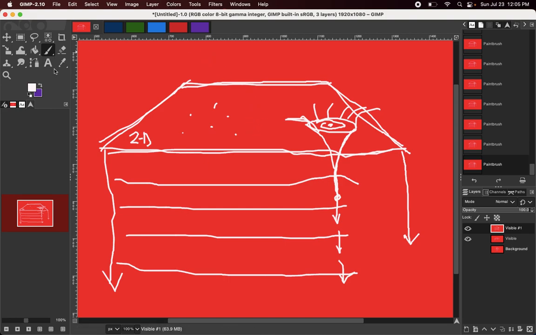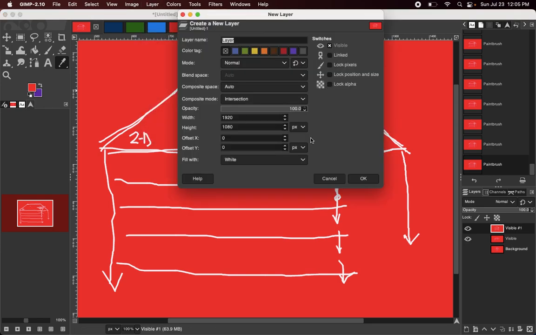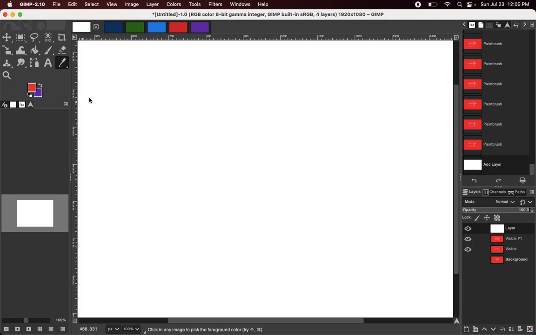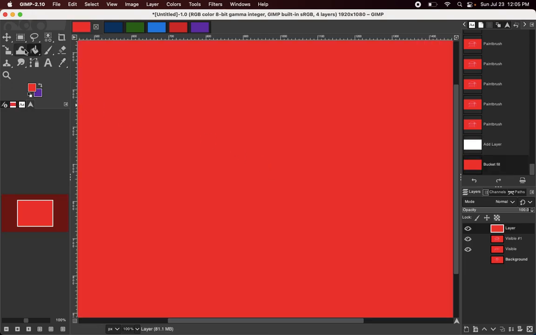And actually, I will do one more layer here, and we can go to white.